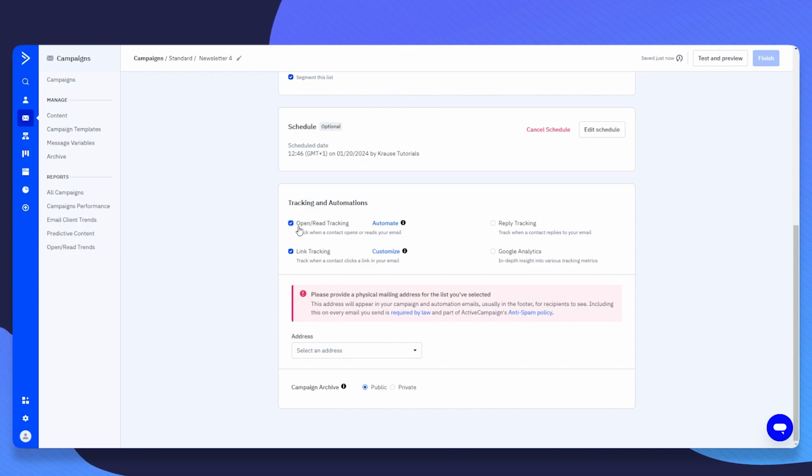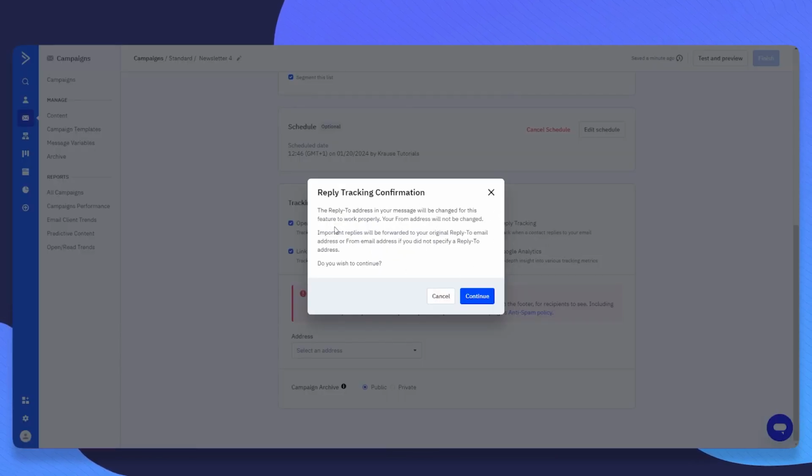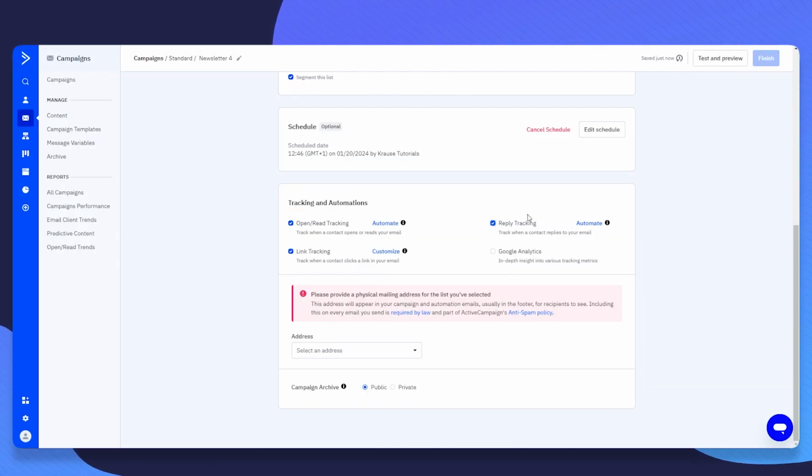So we can first of all select open and read tracking. This is going to track when a contact opens this email. I would recommend you to do this. And then we can actually also select if someone is going to reply to this email. To do this, you will just have to click on continue right here. And then this is also going to be tracked.